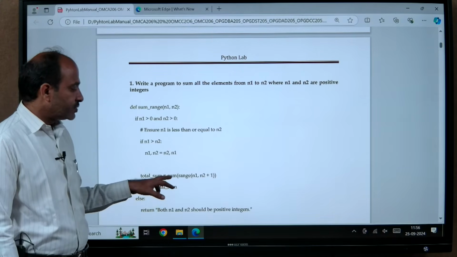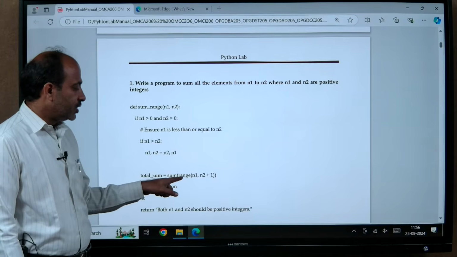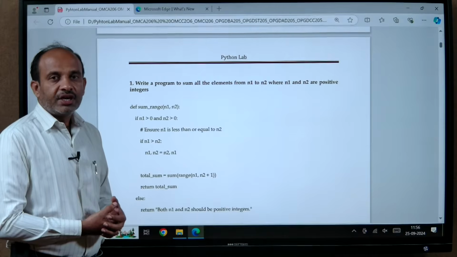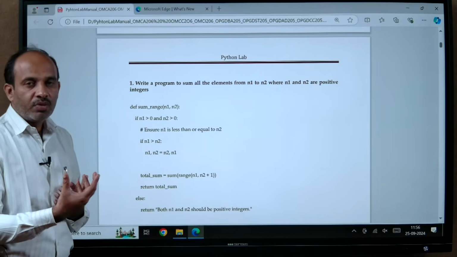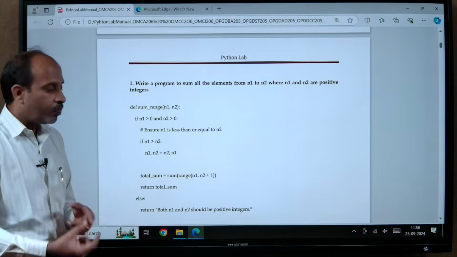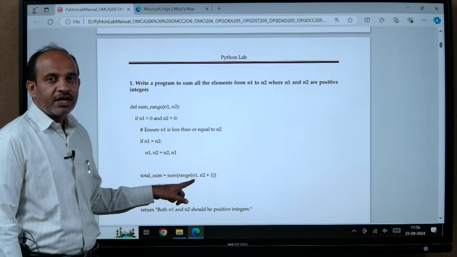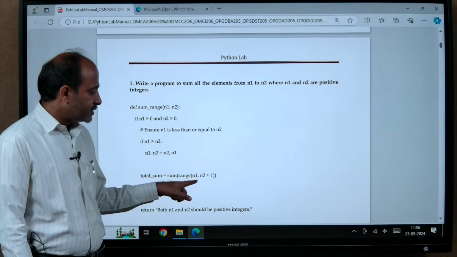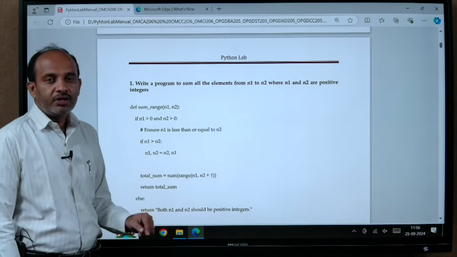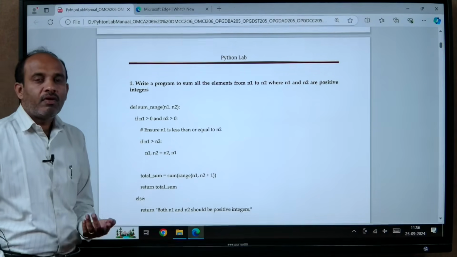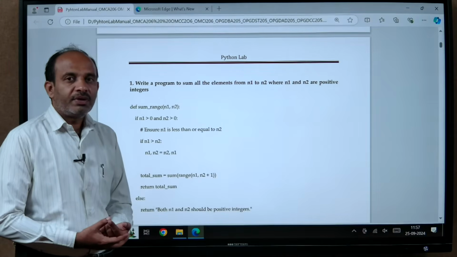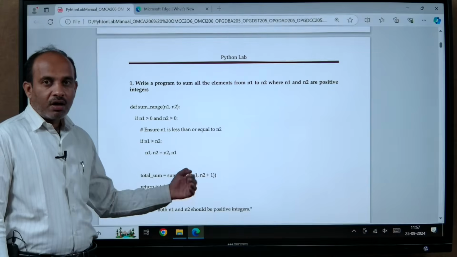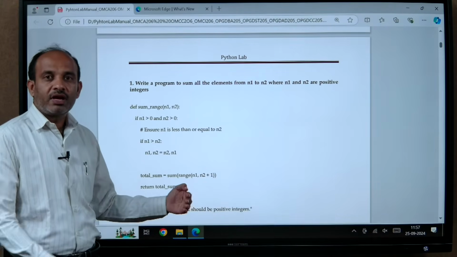The function we are using, sum, is an inbuilt function. We are also using another inbuilt function, that is range. Range will generate the numbers between whatever values you provide. Here I am providing n1, which as I already mentioned is 1, and the second parameter is n2 plus 1. n2 is 10, plus 1. Why do we need to use plus 1? Because range will generate the numbers from n1 to the last, but it will not include the last value.